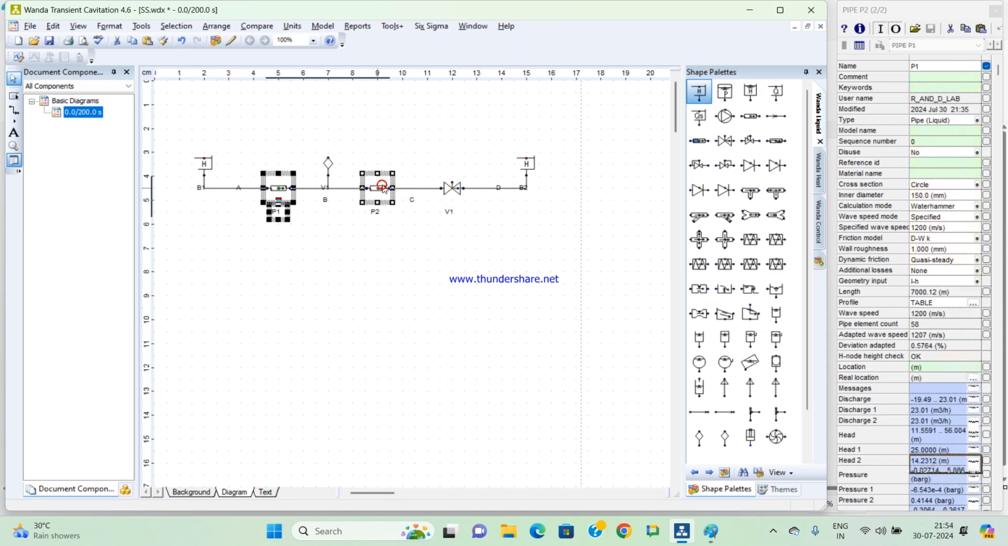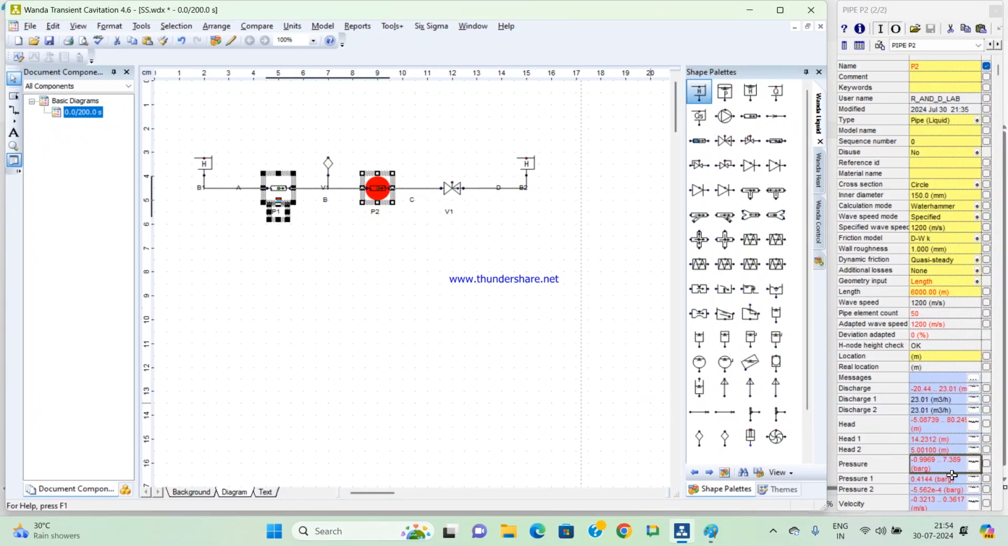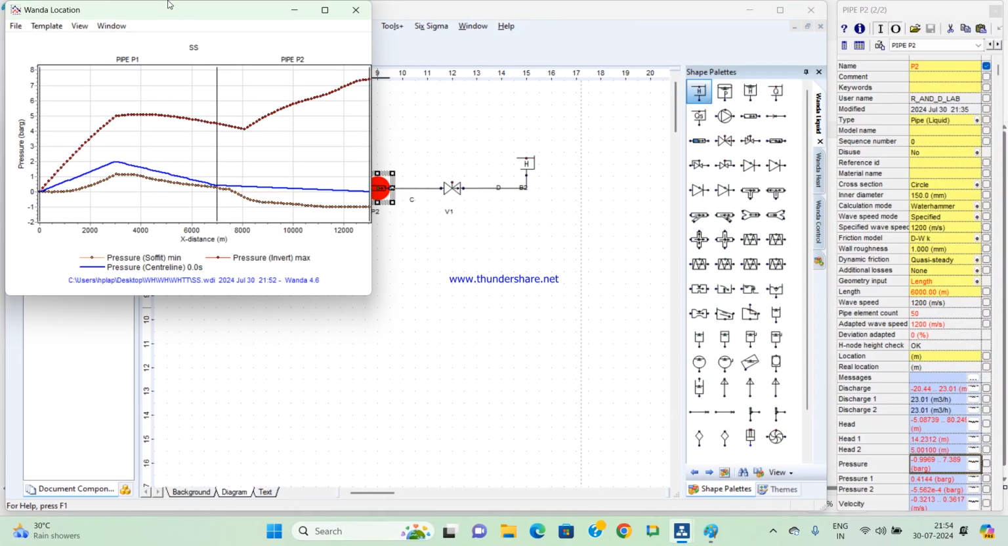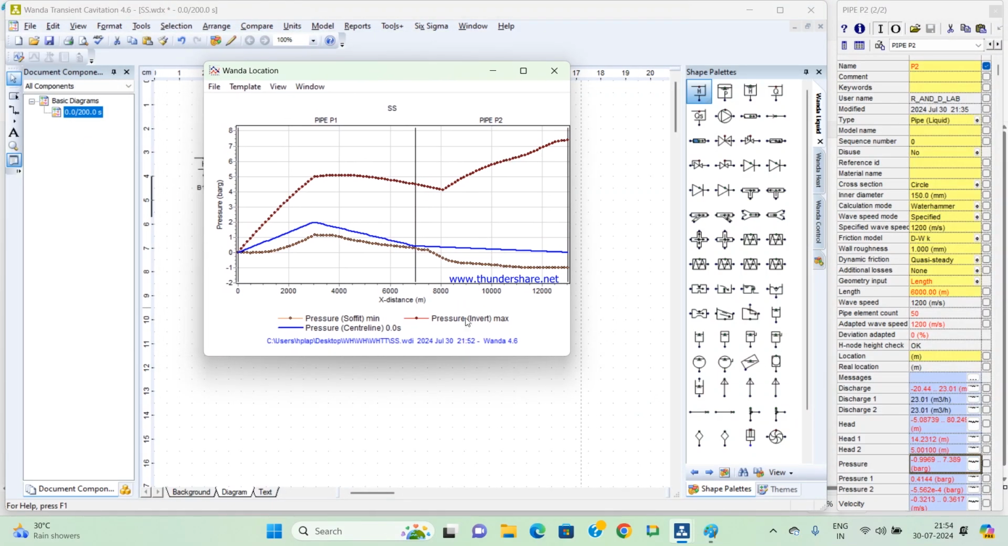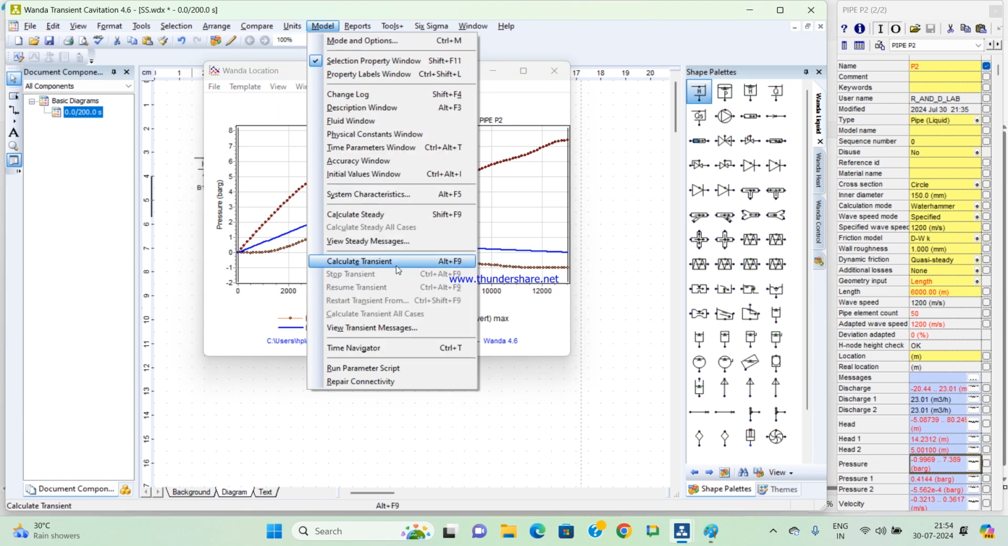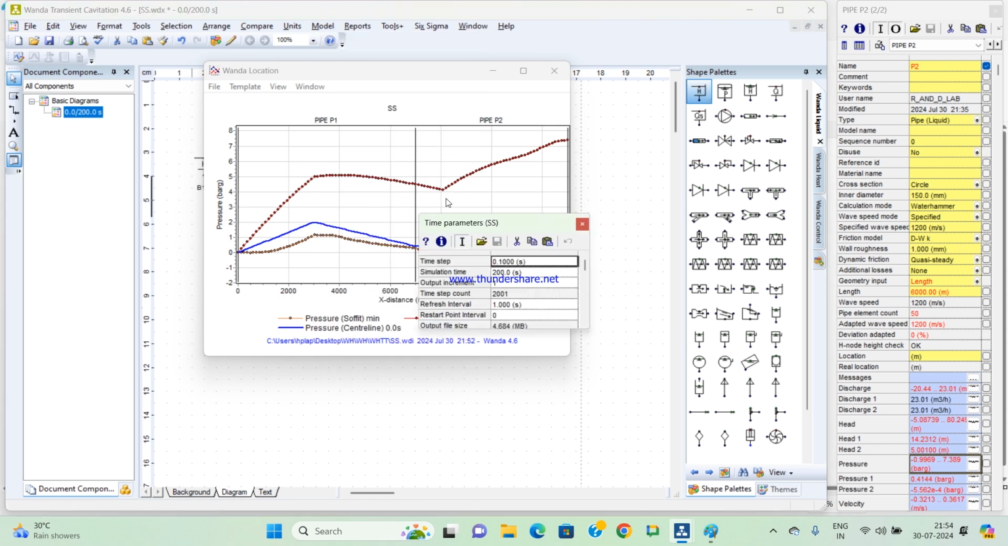Now if you see these two pipelines, and if you see the pressure, this blue line is the total pressure, okay. This is the total pressure. Now let us see these things by animation.